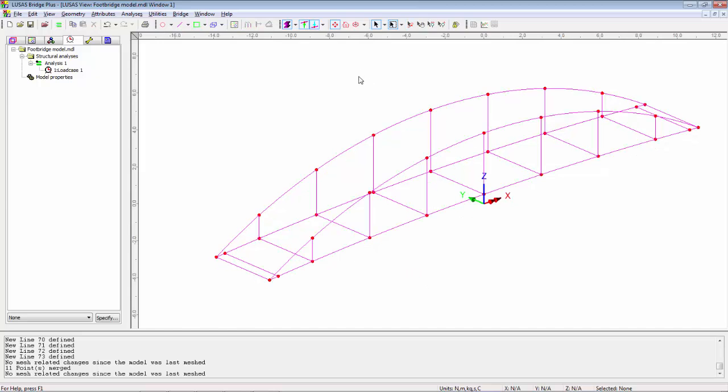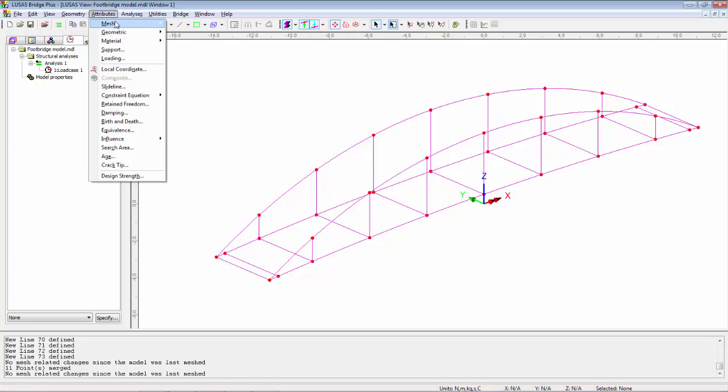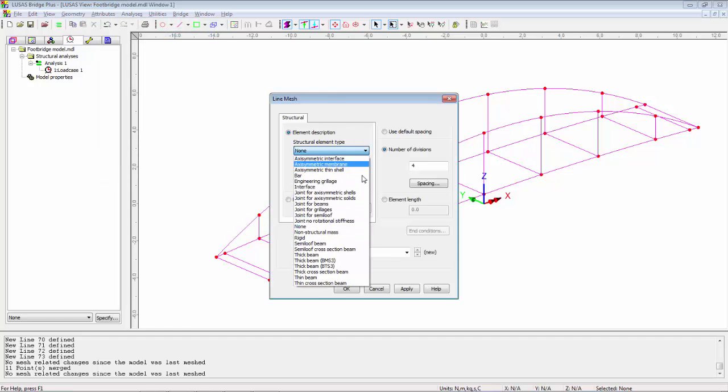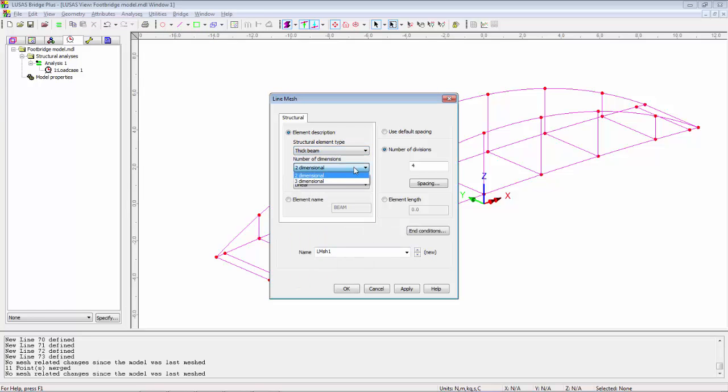I can now start to consider the engineering properties. Now if we look at the attributes menu, every model needs the top 5, and I'm going to start with mesh, line. I'm going to use the element thick beam, and I'm going to look at 3-dimensional. I'm going to give it the name thick beam.